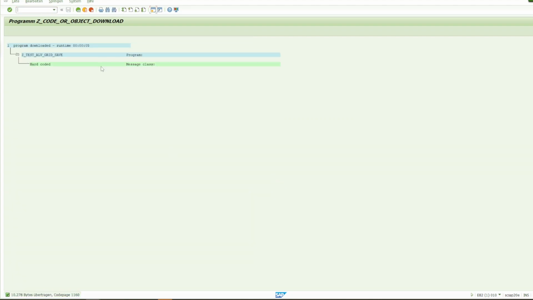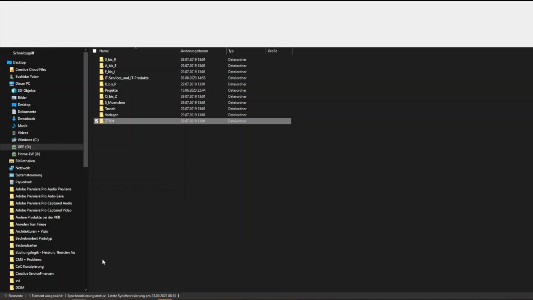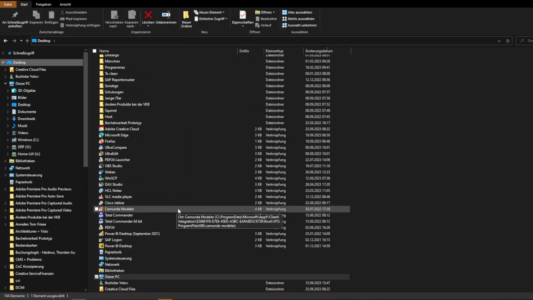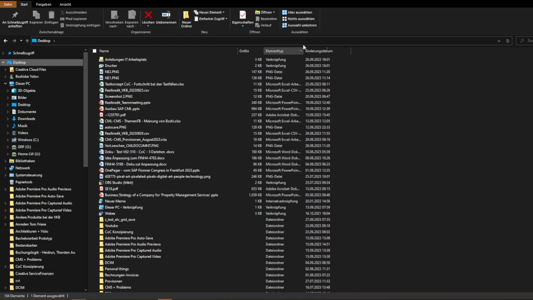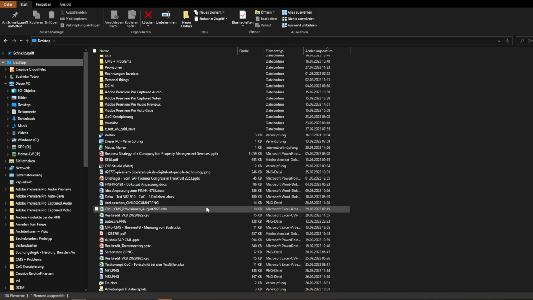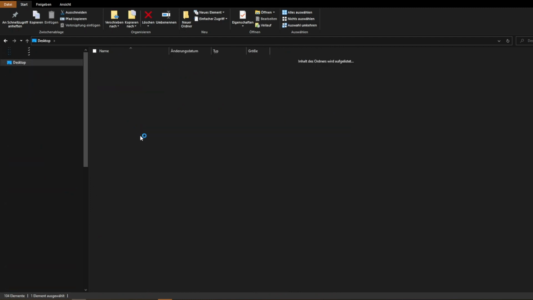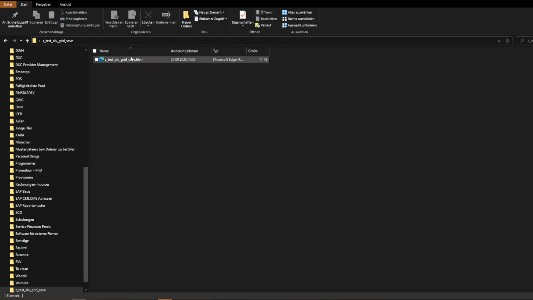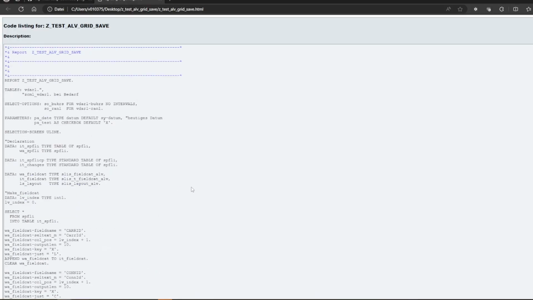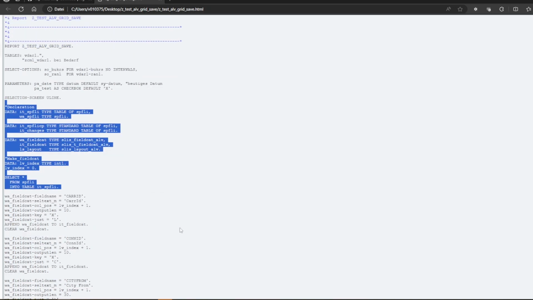It is there. So now we go to my computer, desktop. We sort the things by their change date, and there it is. Z-test ALV grid save. We open this one. It is an HTML file. We open this one as well, and there is the program. Pretty easy and pretty nice, I find.